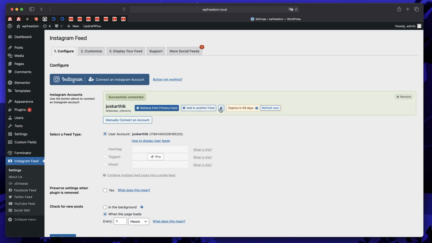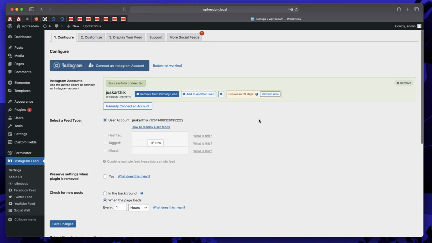Since this is a private account, I need to refresh it every 60 days. If it's a public account, you can simply leave it as is and the token is refreshed. These are the restrictions put by Instagram themselves, not the plugin. So you need to understand that.